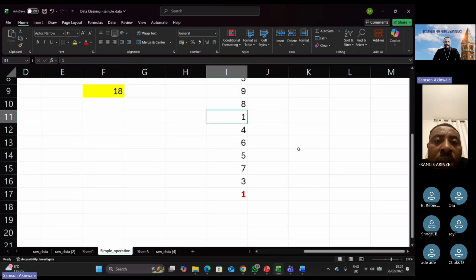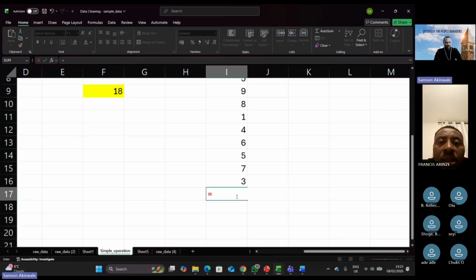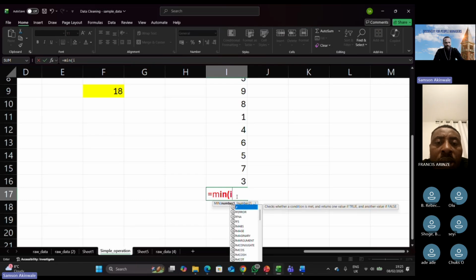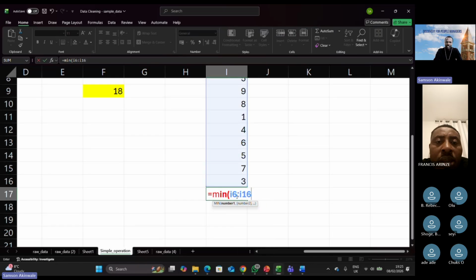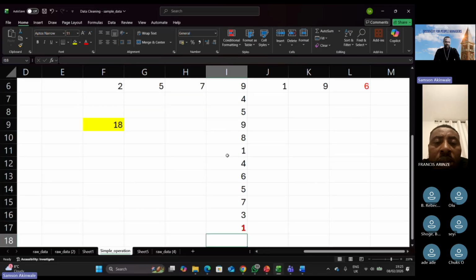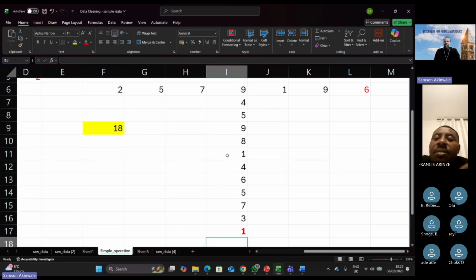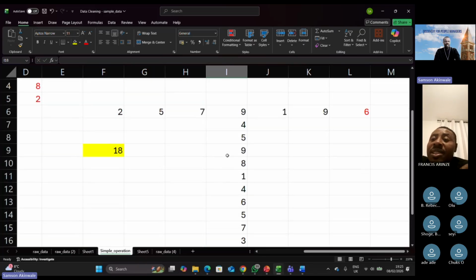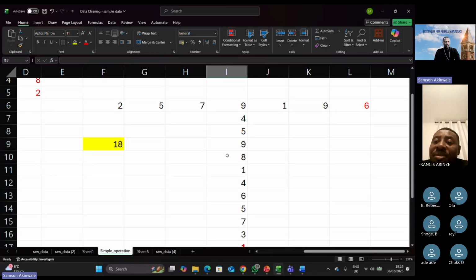So I can equally use my manual method to say min, bracket open, start it from I6 down to I16, close the bracket, press enter, and I have my 1 still, the same as this. So this is a way of moving around the 5 basic functions in Excel.